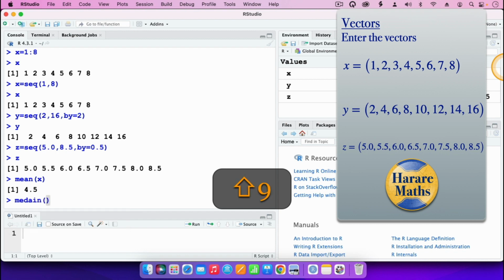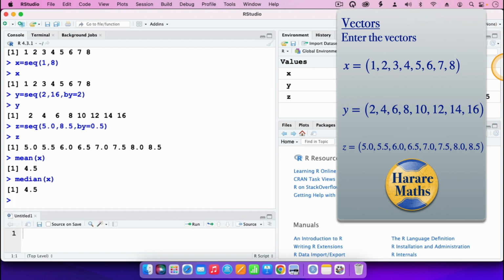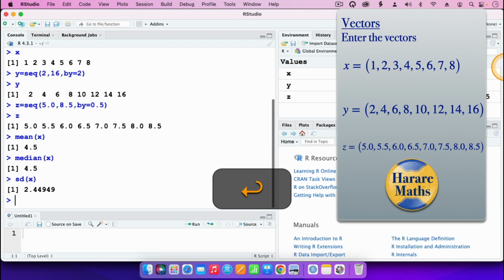And we can find the median. The median of x, I did not type this correctly, it should be median. Median of x is 4.5. And if you want the standard deviation, just type in sd. So sd of x gives us the standard deviation of that vector, that array, which is 2.44949. So that's how we enter vectors in R.